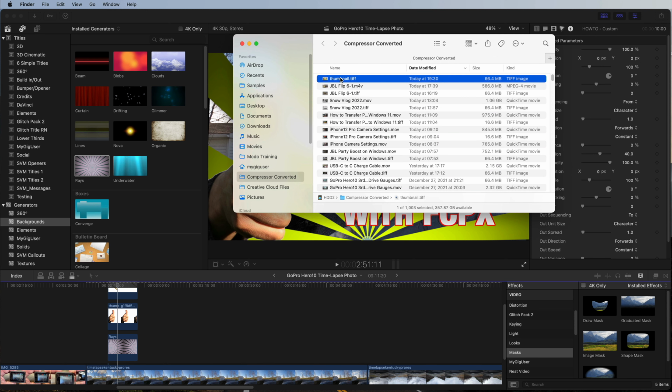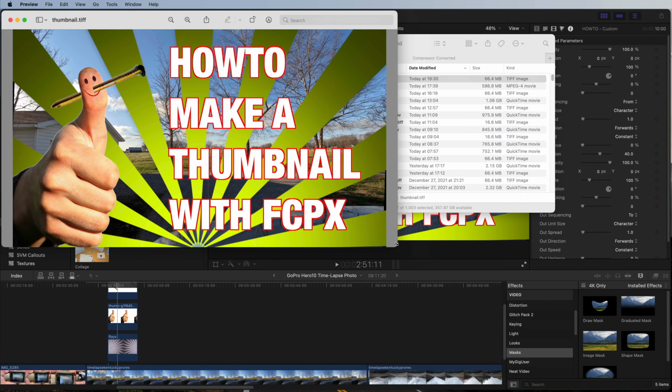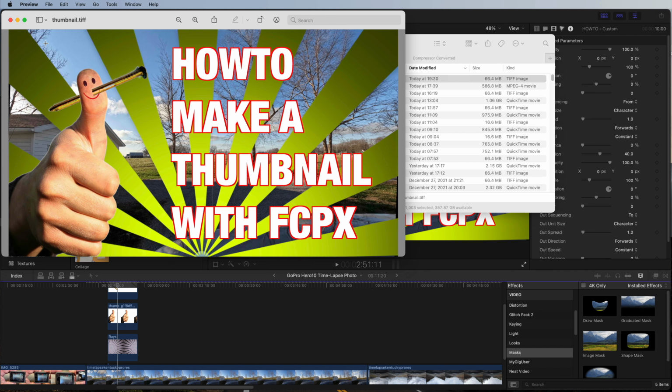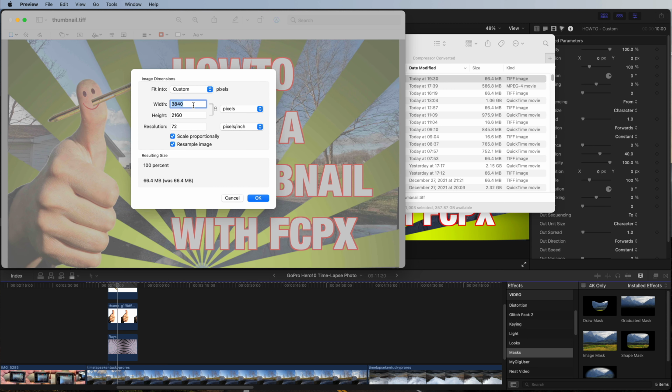When we double-click on a picture on a Mac, it opens with the Preview app. It gives us generic editing abilities. Resizing the image is pretty easy here. We use 1920 by 1080 pixels for this and save the thumbnail.